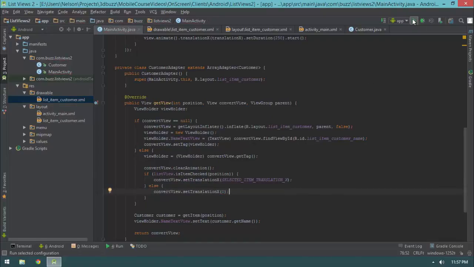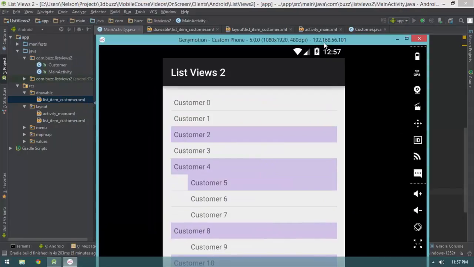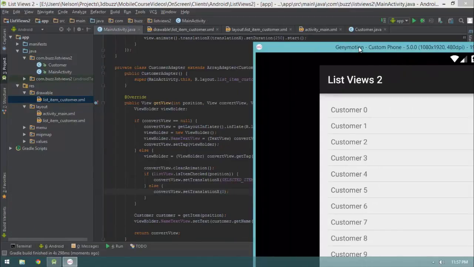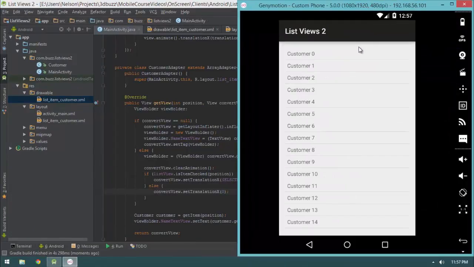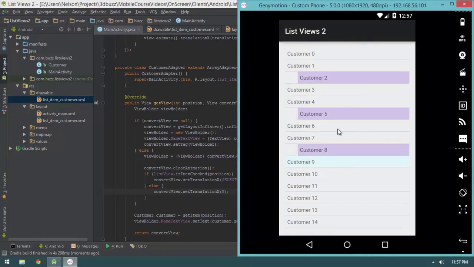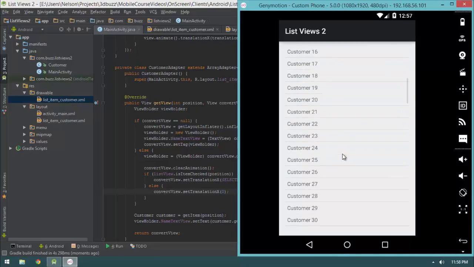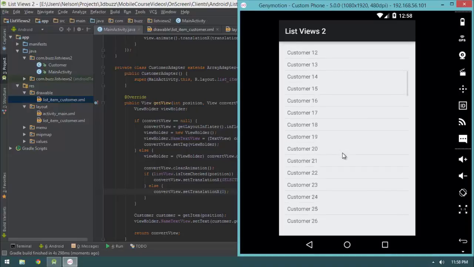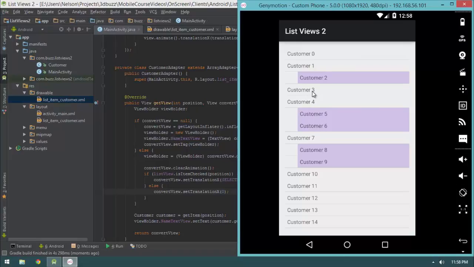Now I can hit play, and not only do we have a custom view and a custom layout, we also have a custom adapter and custom selection logic, which is really cool, with that cool little animation there. Now when I scroll down, notice how the recycled views are indeed not selected, as they should be. They're not indented. But when I scroll back up, those items that I previously selected are indeed pushed over to the right.